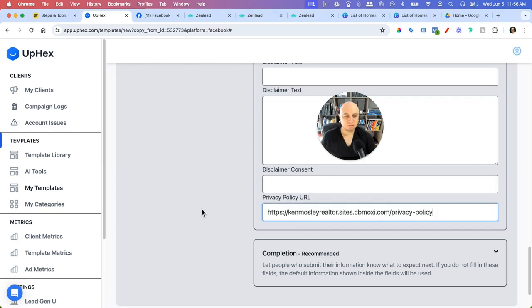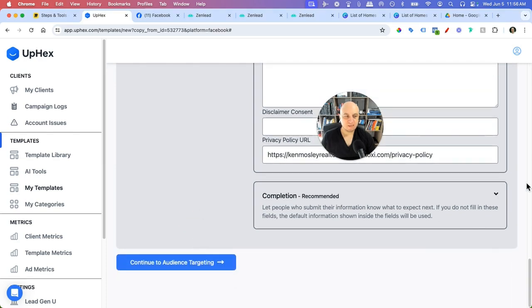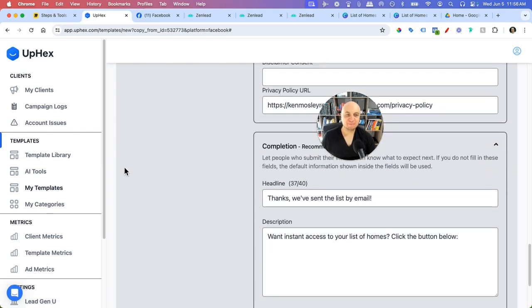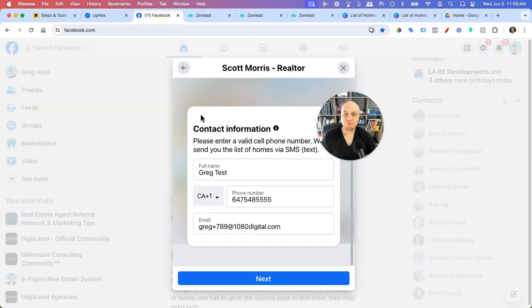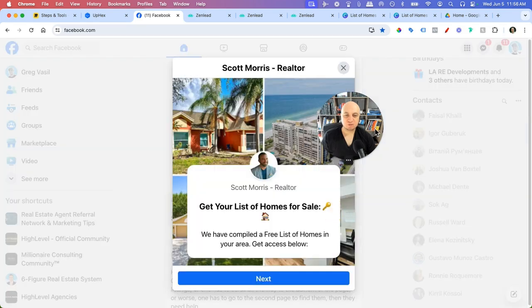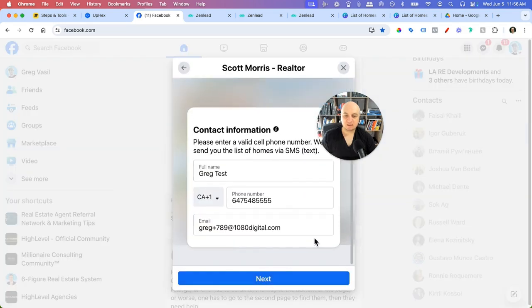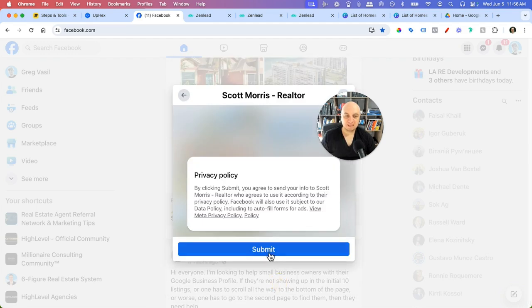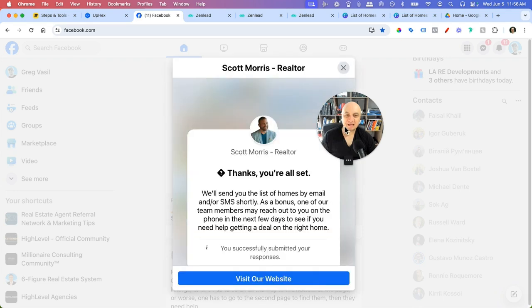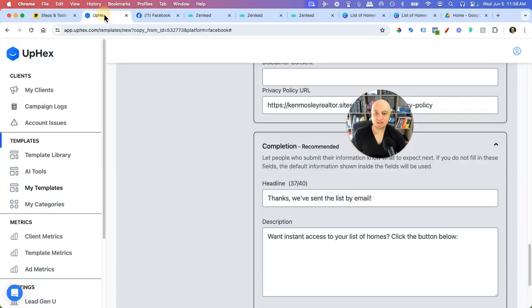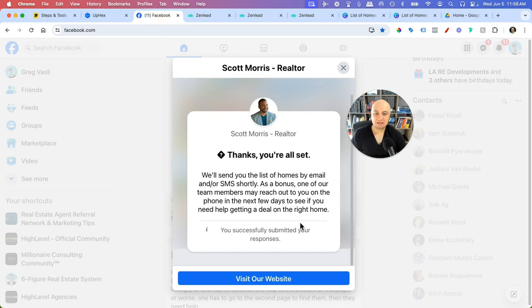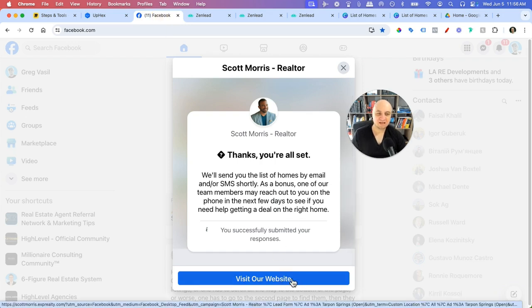All right, I'm going to put the privacy policy here, and then what happens after they complete the thing, right? What's the last final screen? Okay, cool. Because then there's a website that they want to send you to. So for example, if I were to do this again, learn more, next, Greg test, next, and then I submit the lead, right? Where is it going to go? See, that's the final screen. Thanks, you're all set, blah, blah, blah. And then this is the final, visit our website.